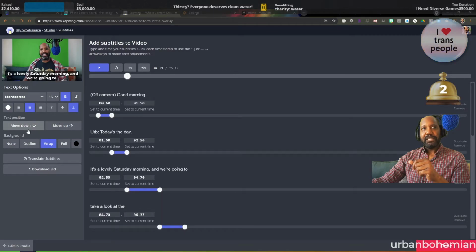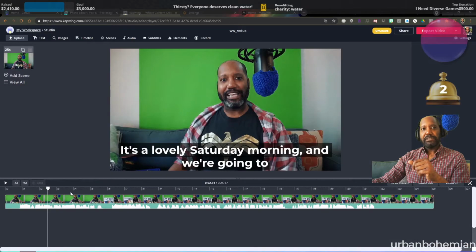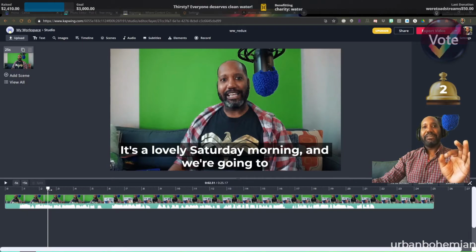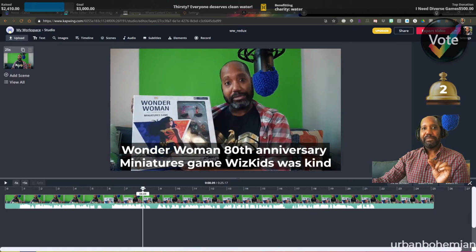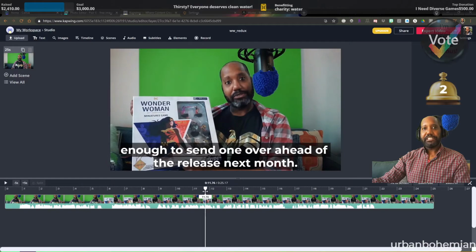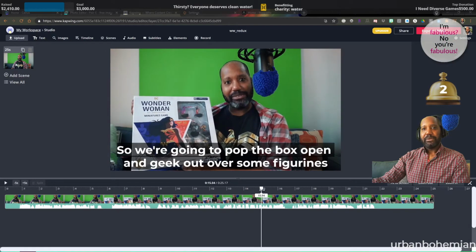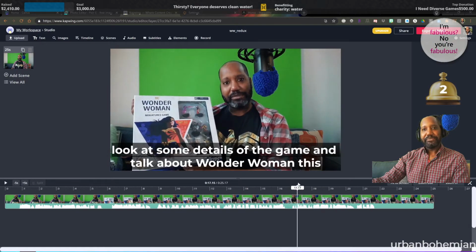Move them down a little bit. That way we have less chance of them covering up the content. Just like in any video editor, and that's what Kapwing sets up, a studio video editor, where you can move along the timeline. You can get snapshots as you go. That way you can just do this without listening to yourself.